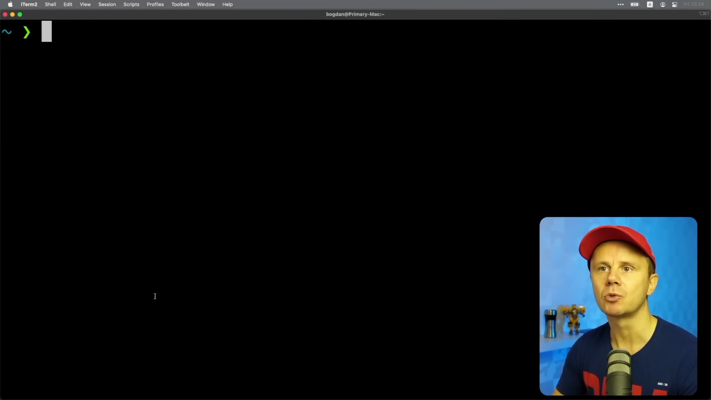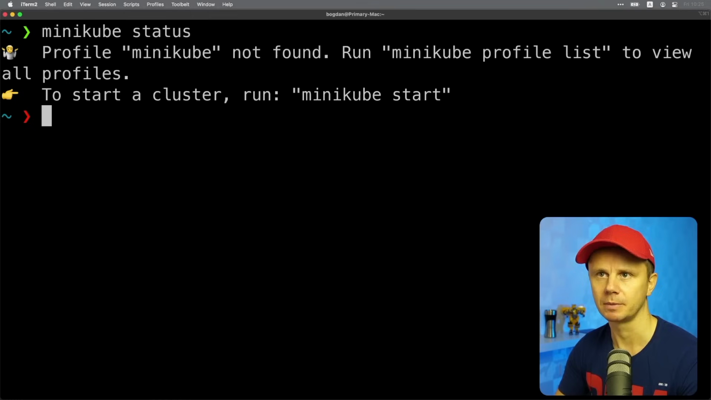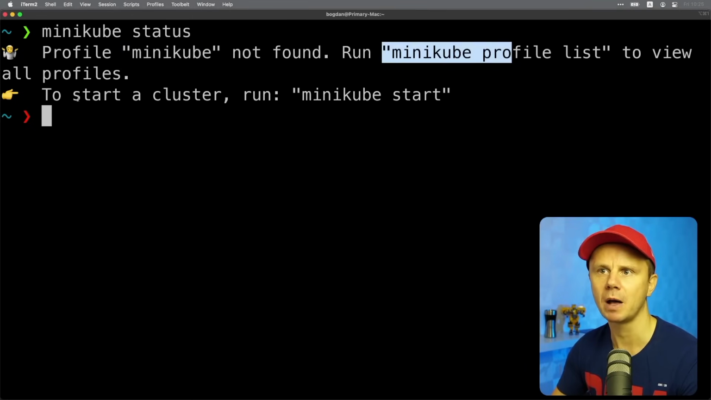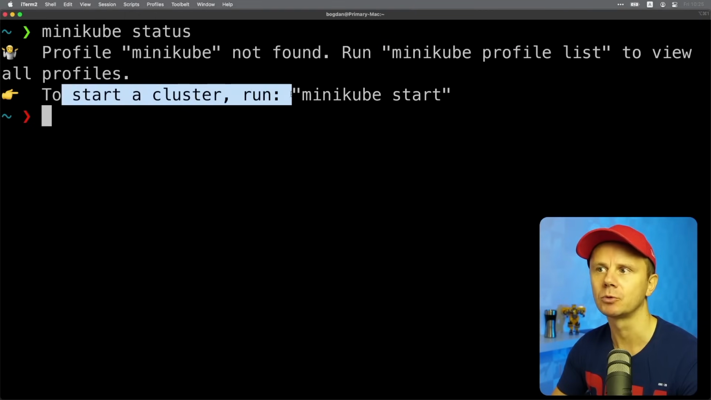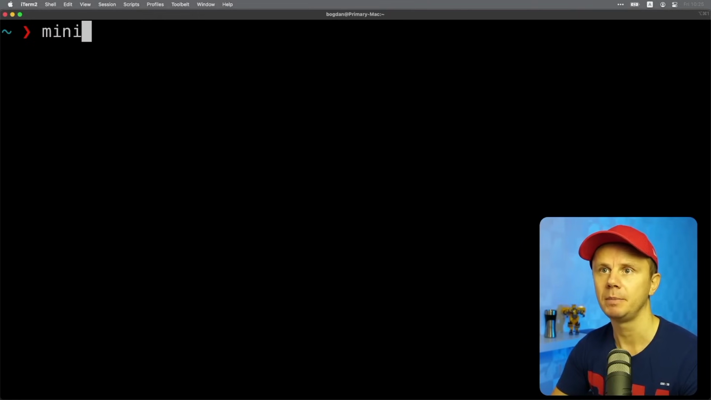Great. Now let's create the actual cluster. I assume that now you have also installed Minikube and kubectl. Those are two separate tools. That's why they are available as two separate commands, minikube and kubectl. And now let's go ahead and create a Kubernetes cluster. For that, please utilize the command minikube start. But first, let's enter minikube status in order to check the current status of the cluster. Here I see that profile minikube not found, run minikube profile list to view all profiles, and also I see that in order to start the cluster, I have to run the minikube start command. That's what we are about to do right now. Let's create the cluster, minikube start.